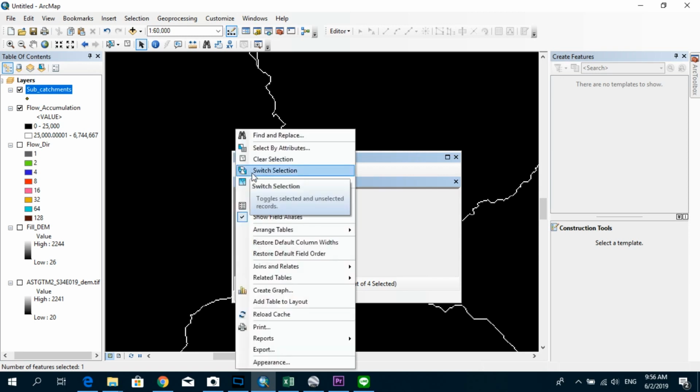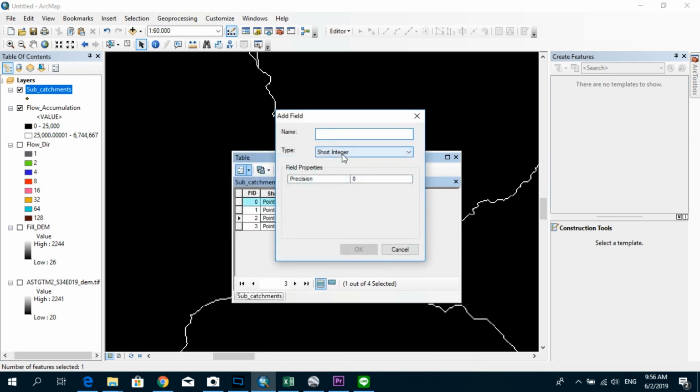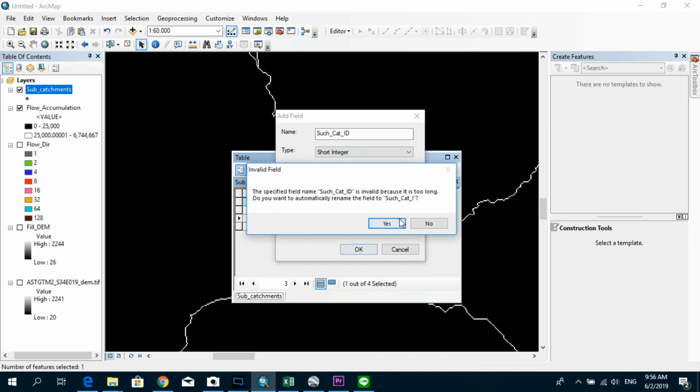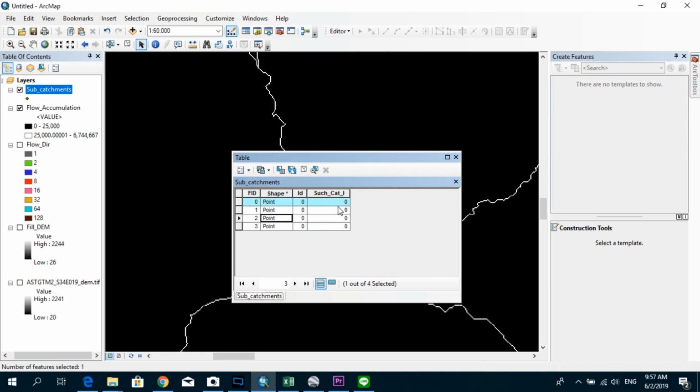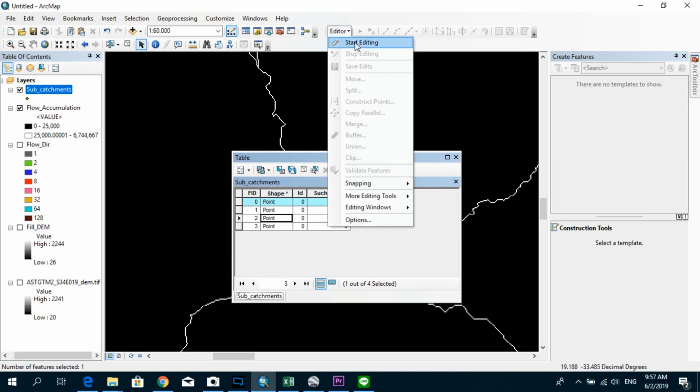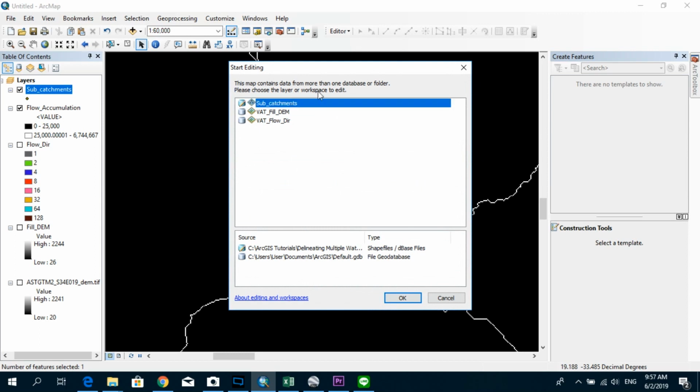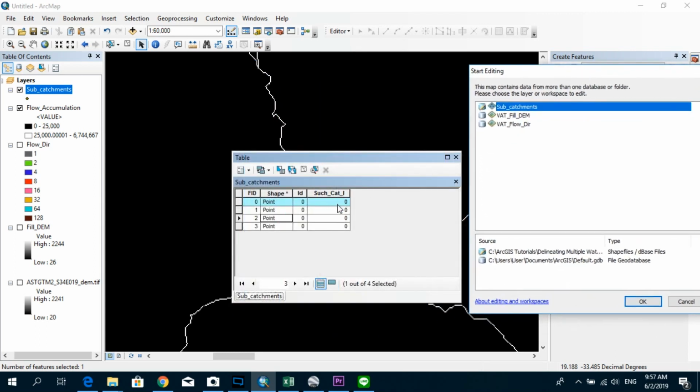So we go to add field over here and create a new column called subcat ID, and we leave the type as short integer. Okay, it's saying that my name is a bit too long, so I'm just going to agree. And now we go to editor and start editing, and again click on subcatchments, just because we are not allowed to edit these spaces over here, so we have to be in the editor mode in order to do the editing.